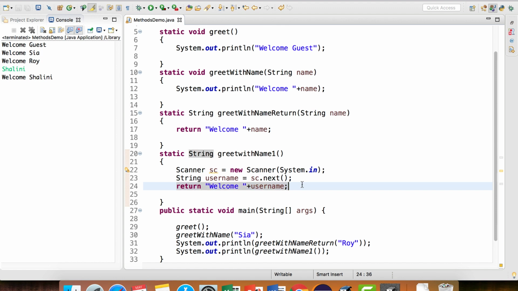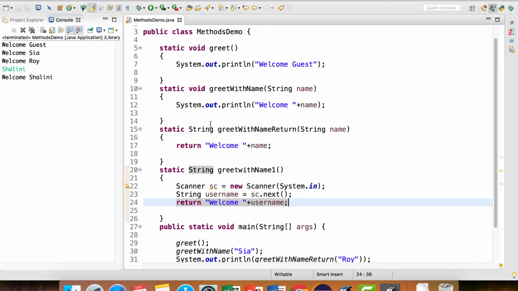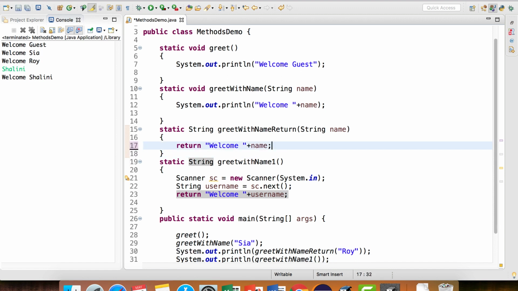Just that, those who are using Eclipse for now, just create these methods as static. We will be covering it in detail in the upcoming videos: why do we require static and what's the difference?